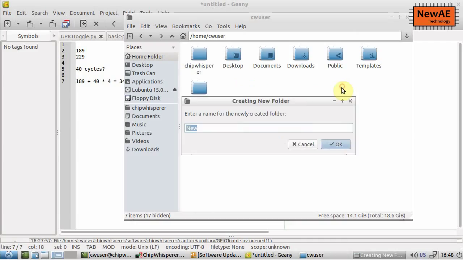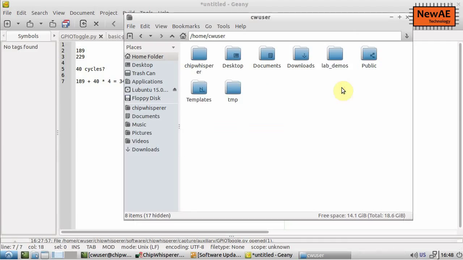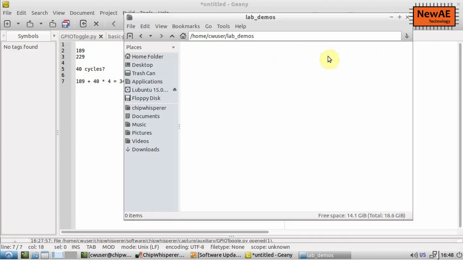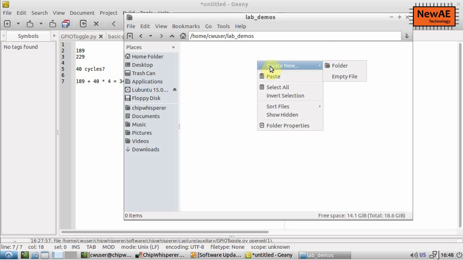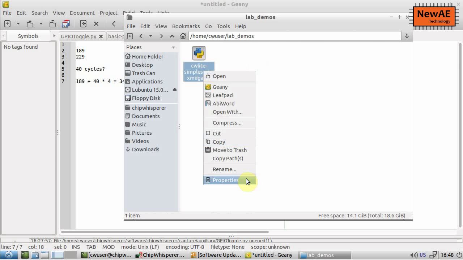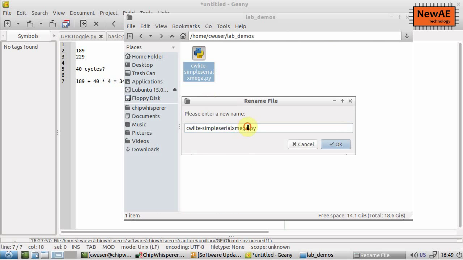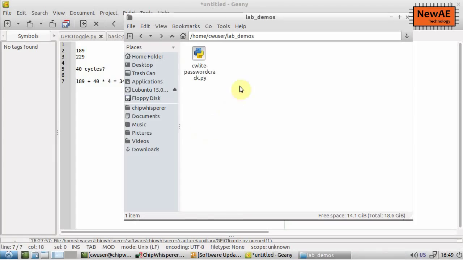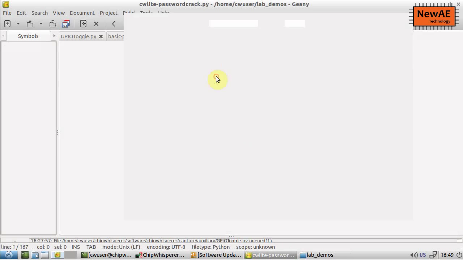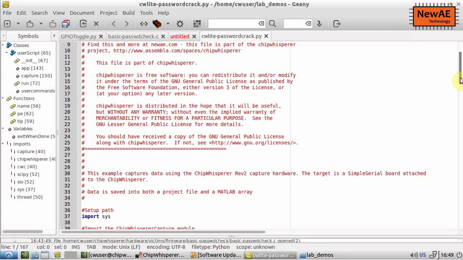Let's make a new folder, lab demos, and I'll just put it right there. And I'll rename it right away so I don't get confused, because I don't want to edit the wrong file. Password crack. And we open it with our editor here.